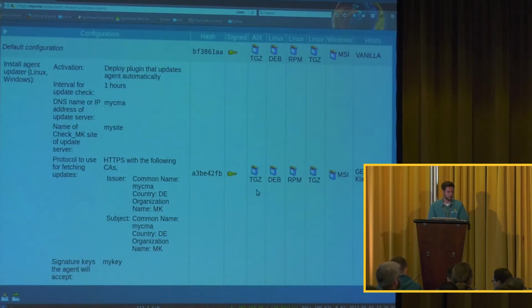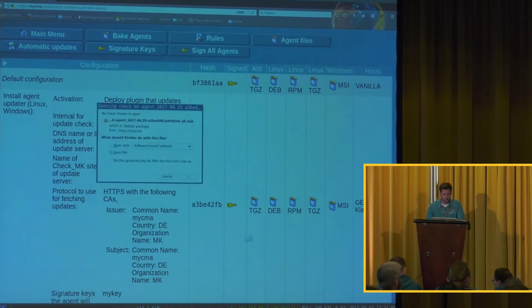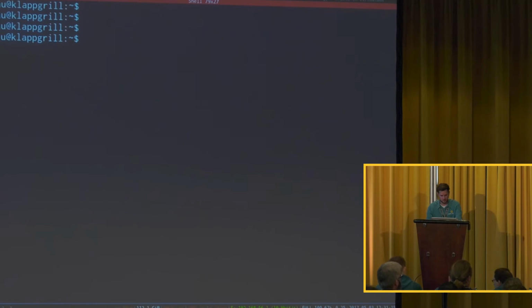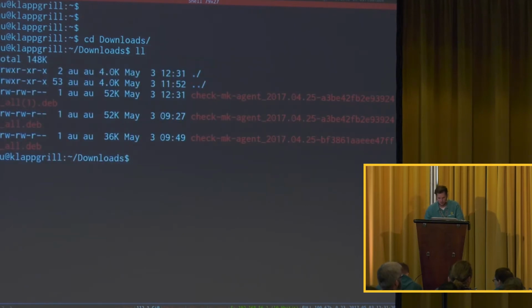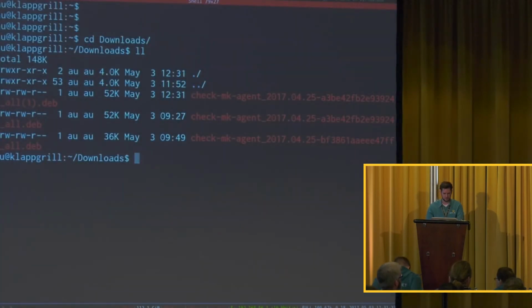So I'm going to start with this host and go to this page. This is just one option to download this package. I'm on the Ubuntu system, so to me this means the DEB package is the right one. So I'm going to download it, and I'm going to switch to my download directory. I downloaded it earlier anyway, that's why it's in here twice, but that doesn't matter. Our hash right here is A3BE, and that's right here as well.